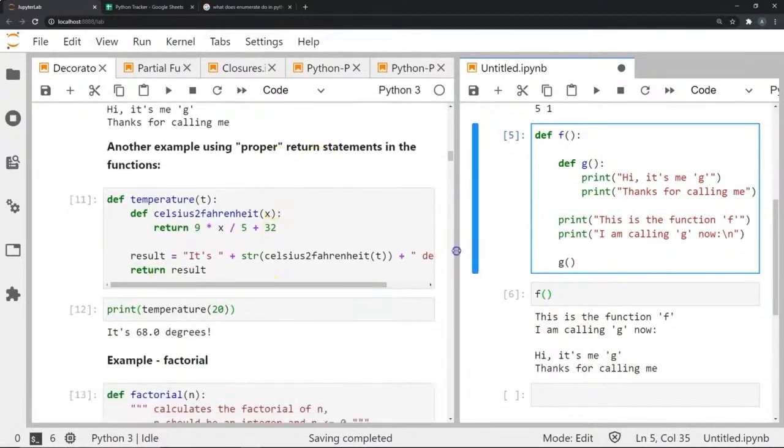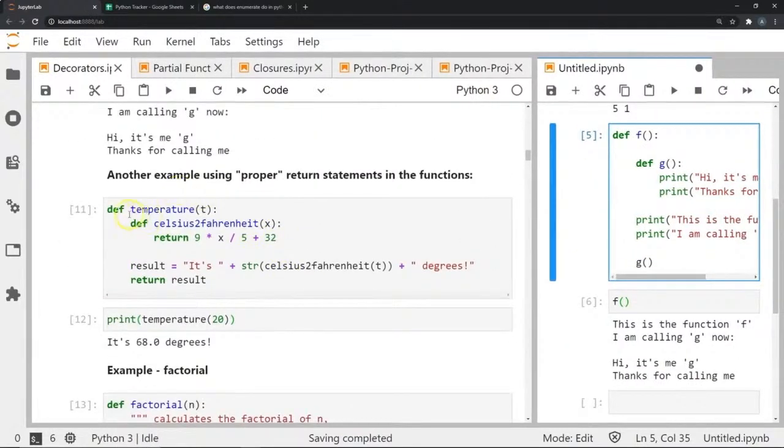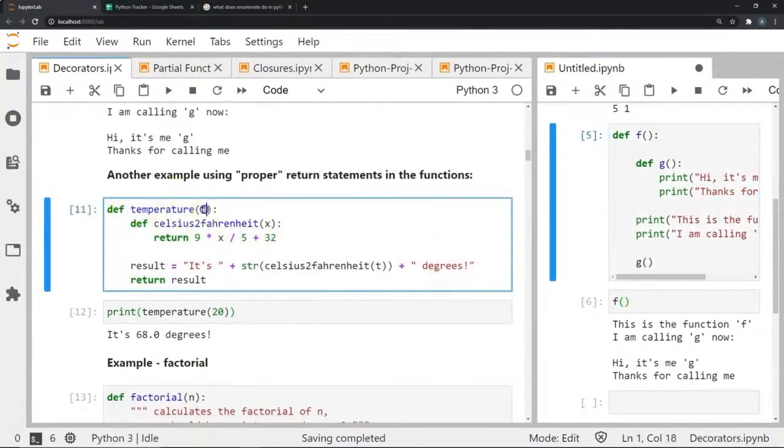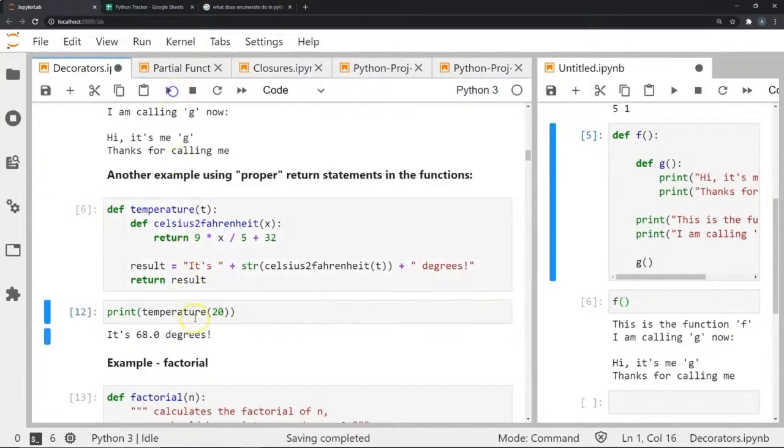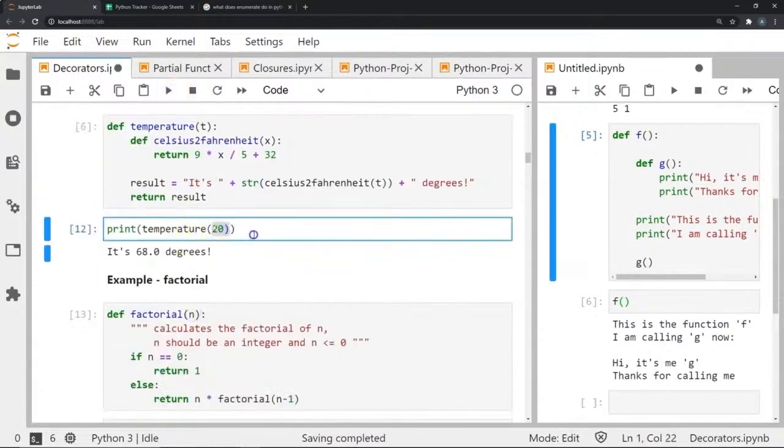Let's look at another example of something similar. If you see here, I've defined a function called temperature where I can pass some value for T, and I have defined another function within this called Celsius to Fahrenheit, and basically I'm doing the conversion. So when I execute this, I'll pass some temperature and it will return me the temperature in degrees. So for example, in this case I have passed temperature 20. So let's see what result it gives to me in degrees.